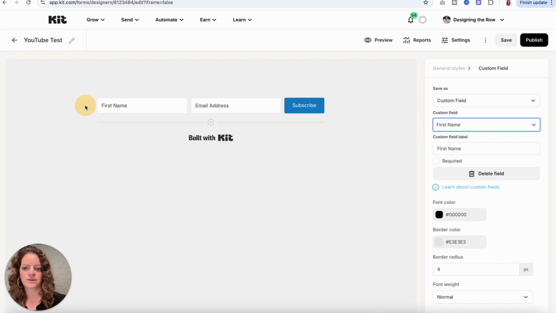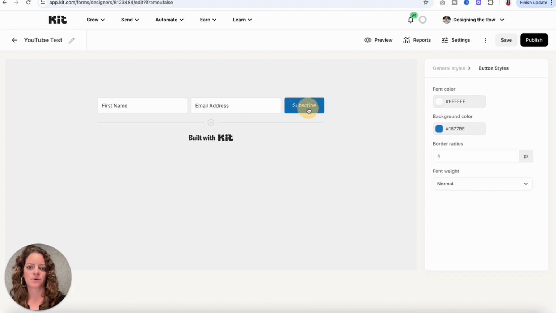I always like to collect the first name because then when I send people emails, I can address them by their first name, and it just feels more real rather than just an automated email. Okay, so we've got the name, the email, subscribe. If you want to change this text, just click into it and say sign up, whatever you want it to say. Get instant access, depending on whatever it is that you want this essentially a funnel to accomplish.